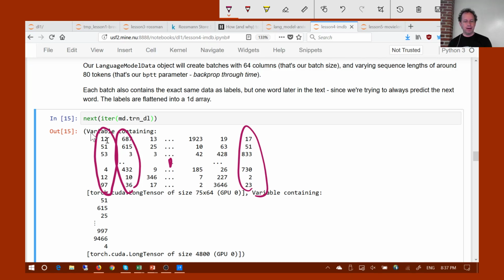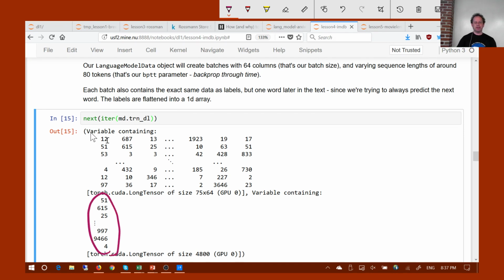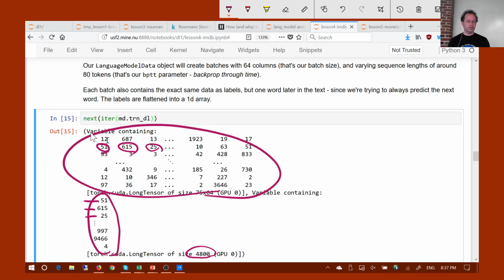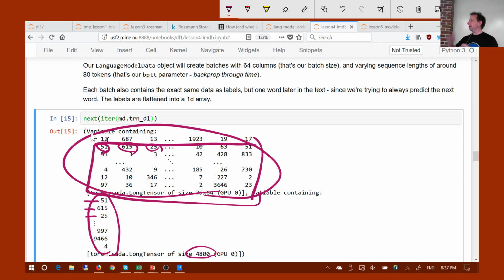And so then what we have down here is the next sequence. So 51, there's 51. 615, there's 615. 25, there's 25. And in this case, it actually is of the same size. It's also 75 by 64, but for minor technical reasons, it's been flattened out into a single vector. But basically, it's exactly the same as this matrix, but just moved down by 1, because we're trying to predict the next word. So that all happens for us.